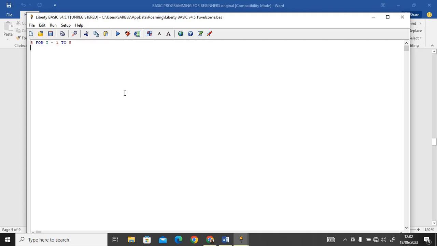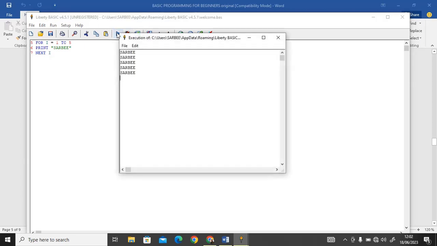Then what do you want to print? I want to print Sabi. We are still going to look at all this in the second part of this tutorial. Then next I. I will explain how this works. Let's run this. You can see Sabi 5 times with just a simple line of code.